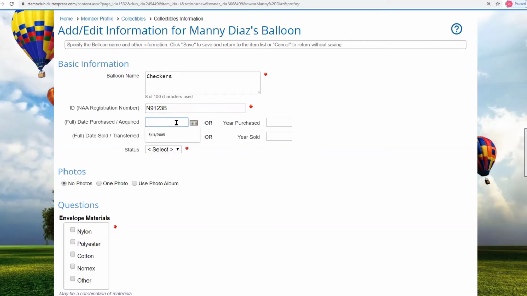When was it purchased? So if I say 12/1/2019, or you can just put in a year purchased or whatever, or the date that it was sold, because you may have purchased it and now you've sold it. You can put in those, but these are optional. And its status is I want it to become active. And let's use the photo album.